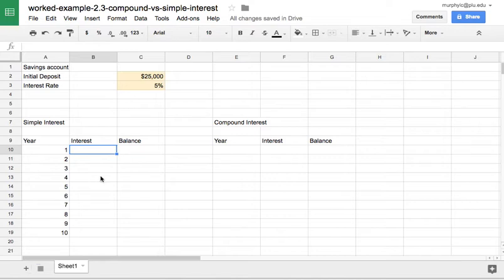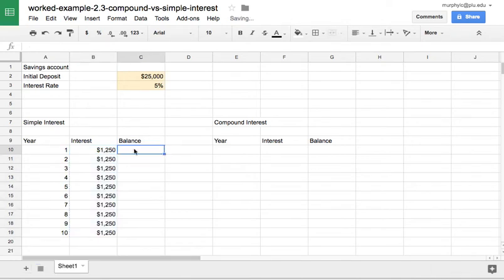And then for simple interest, the interest is always going to be based on the initial deposit. So it's just going to be the 25,000. We're going to use absolute addressing here. Function of 4 times the interest rate. And then we'll just copy that down the column because the interest is always the same with simple interest. It doesn't matter what the balance on the account is.